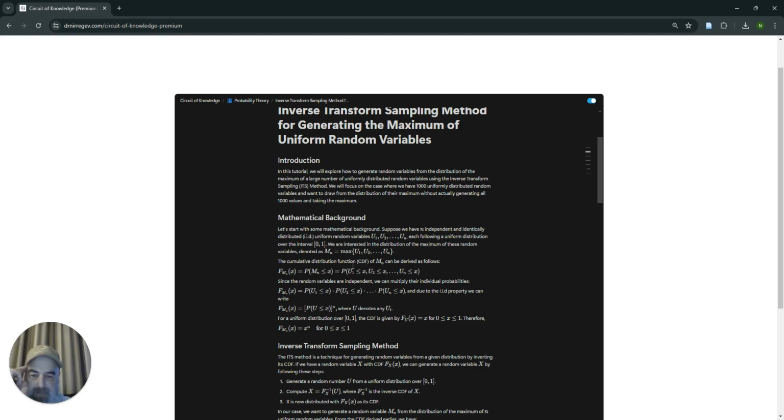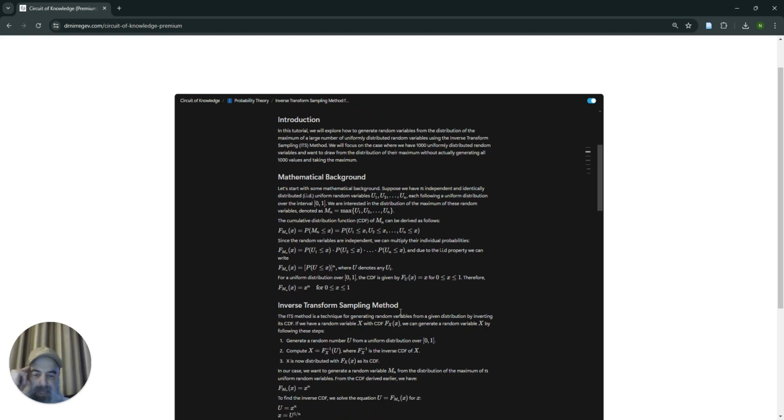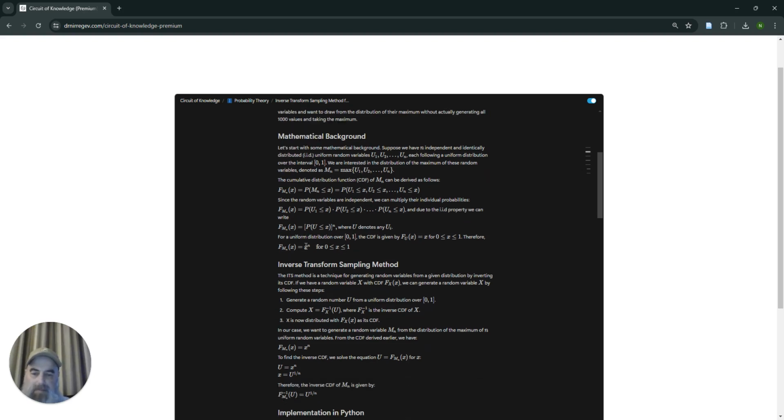Okay? So for example, the CDF of the maximum of n uniformly distributed random variables is, after some calculation, x to the n for x between 0 and 1, 0 for x below 0, and 1 for x greater than 1. But we are interested in this x to the n. Okay, we are going to invert it, and then we have u to the power of 1 over n.